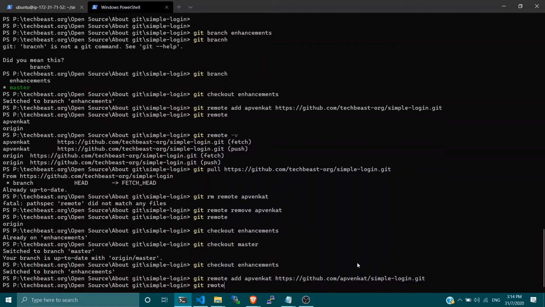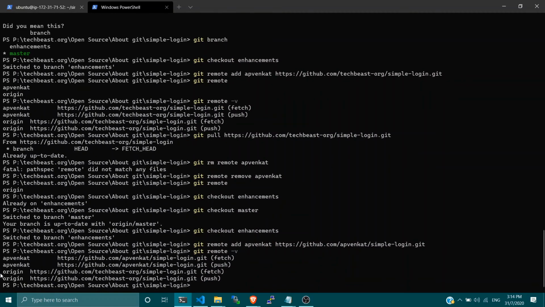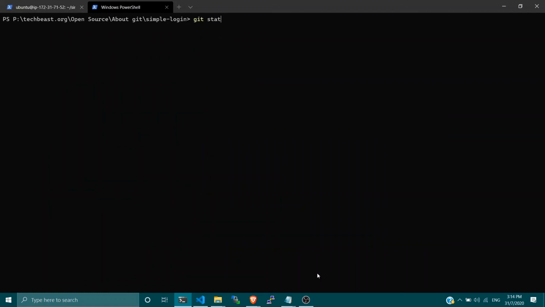Now when you type git remote verbose, you will see the details. Origin belongs to Techbeast, and the remote you are going to try belongs to AP Venkat, the contributor. Now let me just clear it. Check the git status to make sure that you are in the enhancements branch and the working directory is clean. Now what you're going to do is pull the changes.